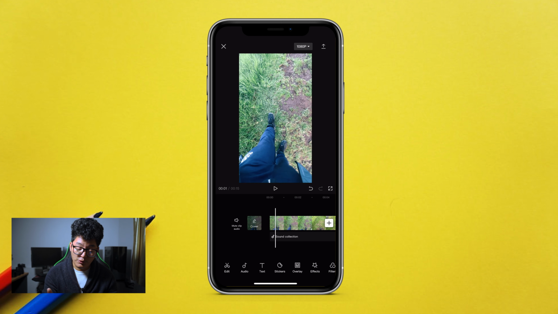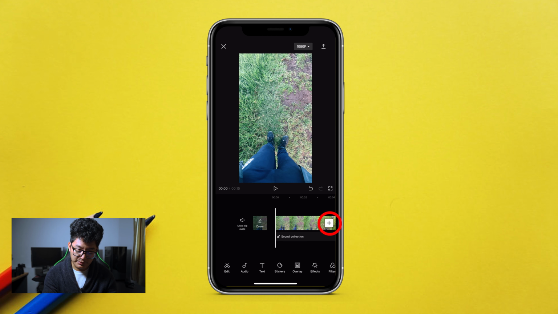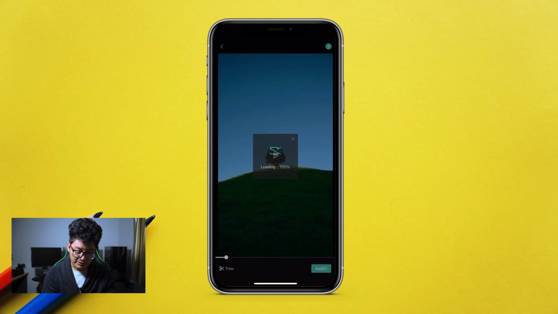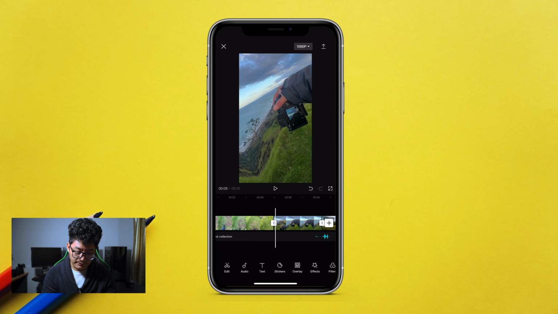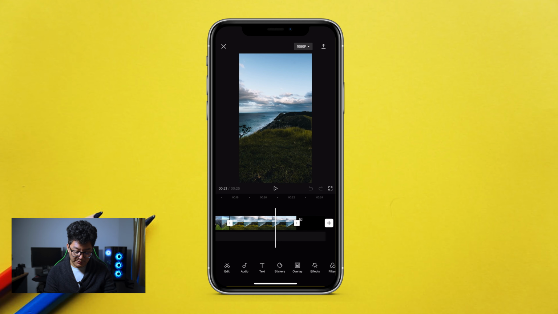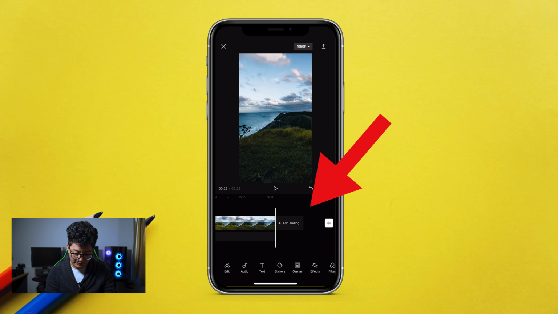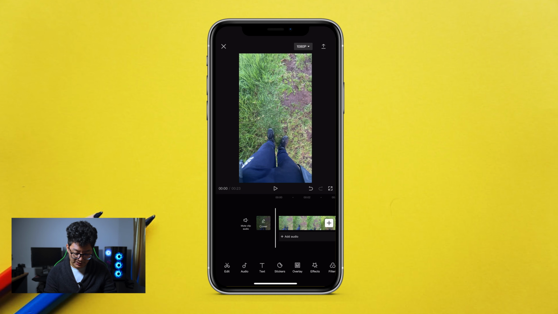If you want to add more videos, you can click this plus sign and add more videos there. So let's say I want to add this, I added this and now it's here, but I want to just delete this too. At the end of the video, TikTok will automatically make you some kind of outro, but you don't have to use it all the time, so I'm just going to delete it.